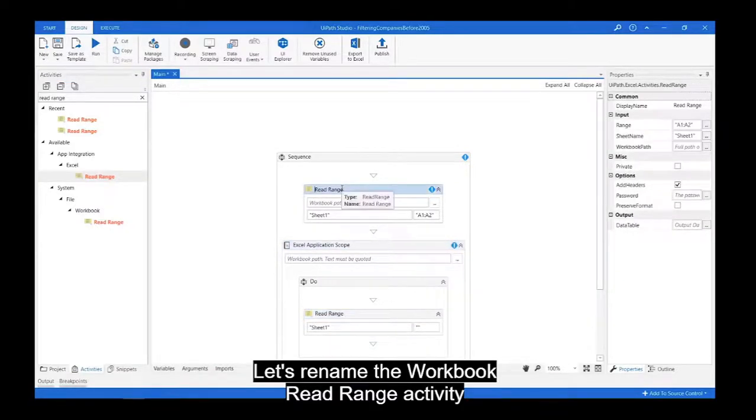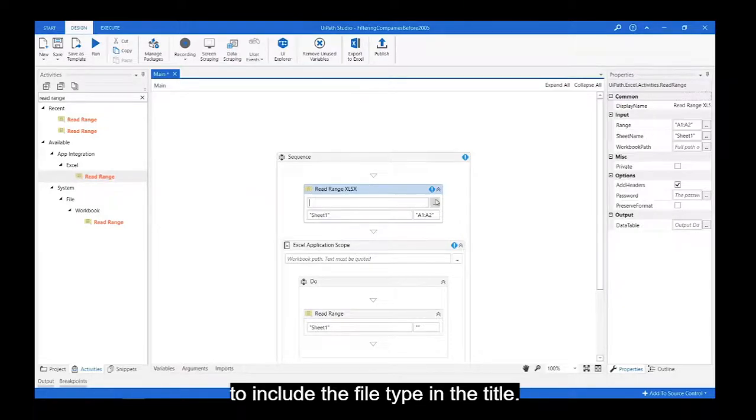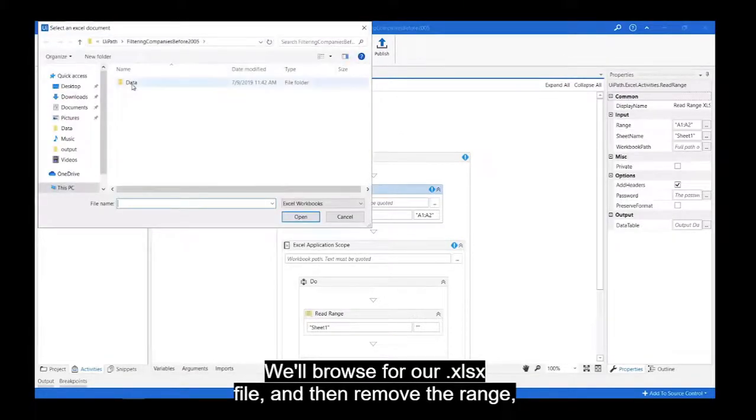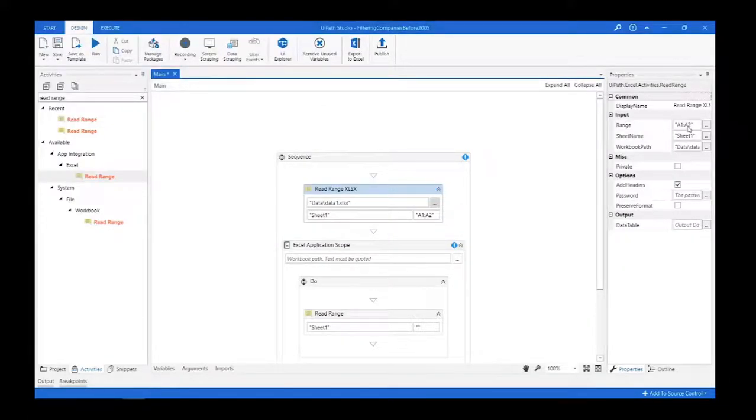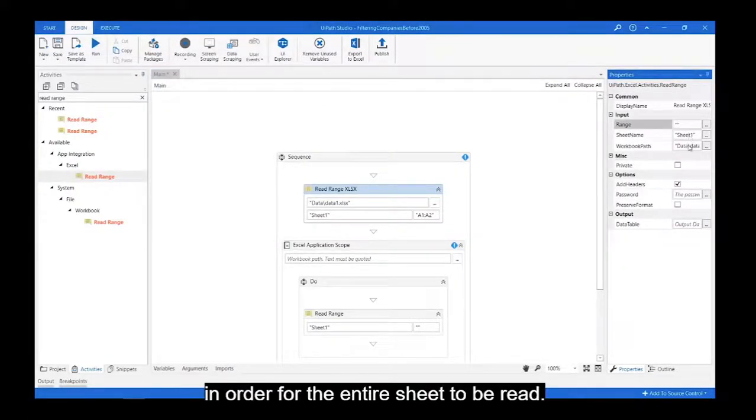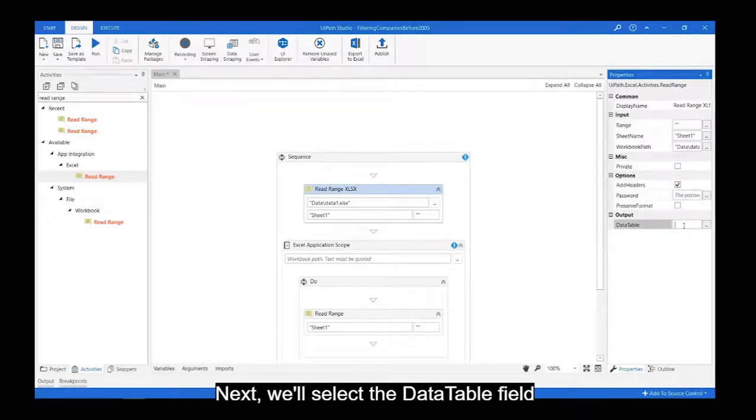And let's rename the workbook read range activity to include the file type in the title. We'll browse for our .xlsx file and then remove the range in order for the entire sheet to be read. Next, we'll select the data table field and press Ctrl+K to create a new variable. We can call it output DT1.